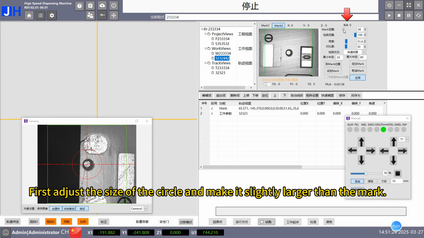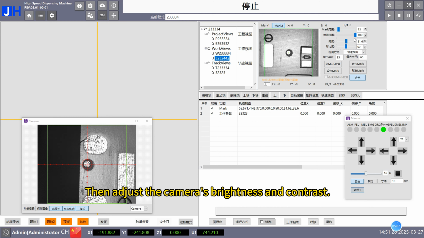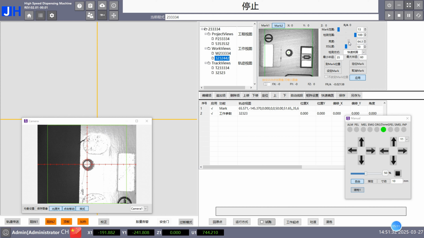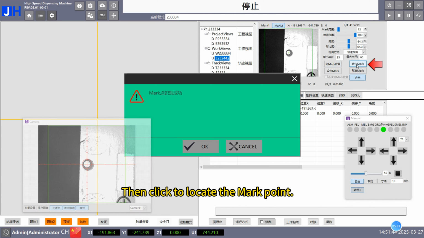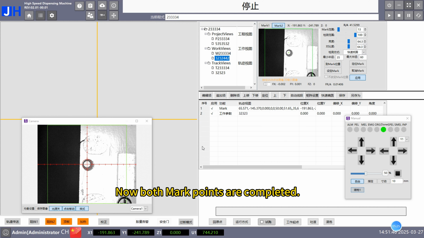First, adjust the size of the circle and make it slightly larger than the mark. Then adjust the camera's brightness and contrast. Adjust contrast. Then click Set Mark Point. Click OK. Then click to locate the mark point. Now both mark points are completed.